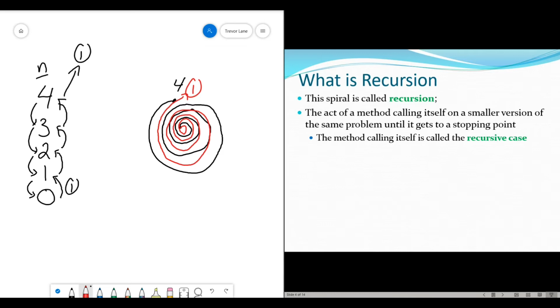That method calling itself is called the recursive case. The stopping point is called the base case. These are key terms you need to know. Recursive case, base case, and recursion itself. Those are very important. So let's look at a real-world example.